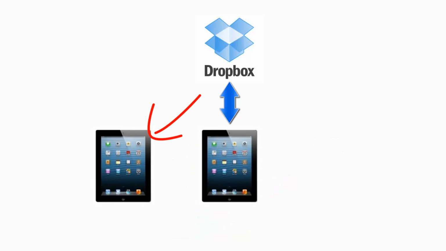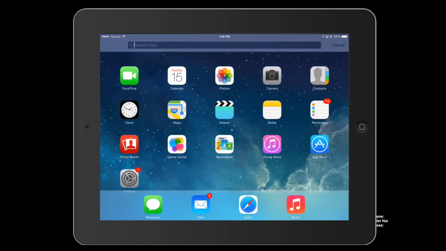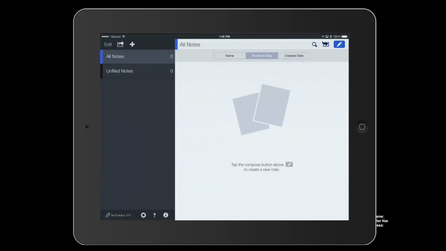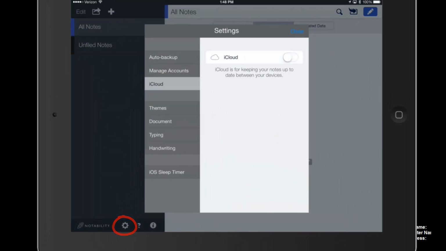add the second device. This is the new iPad that I'll be syncing to an existing one. I'm going to do a quick search for my Notability app and then tap on it to open it. You can see that currently there's nothing here. This icon that looks like a gear down here is your settings. I'll tap on that to open it.